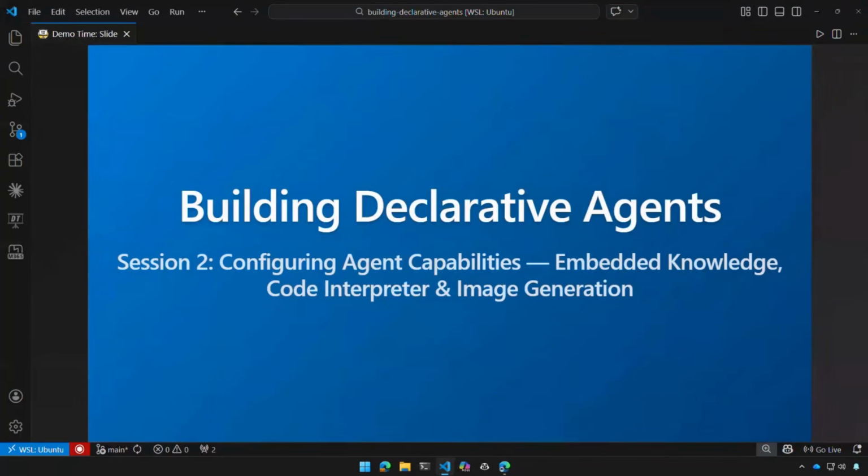And today I want to continue the series we started last week about building declarative agents for Copilot Chat. My goal today will be to configure some of the agent capabilities, the ones that are built into the agent, using VS Code and all of our Pro Code tooling we have available for you. So we're going to enable embedded knowledge. We're going to configure code interpreter, and we're also going to do some image generation.